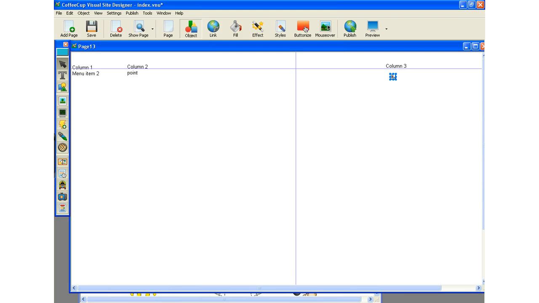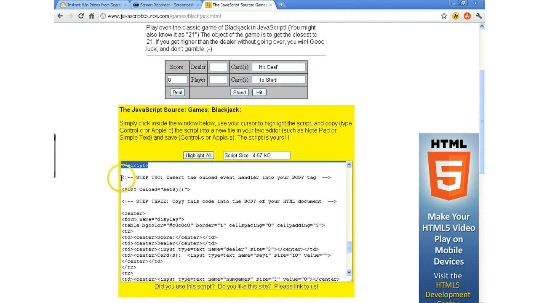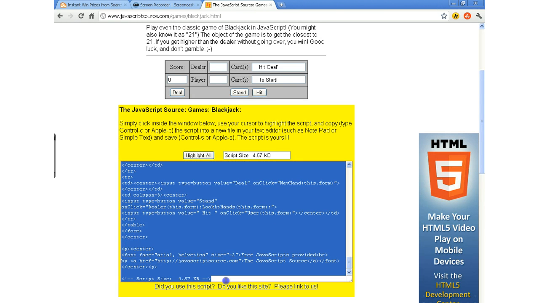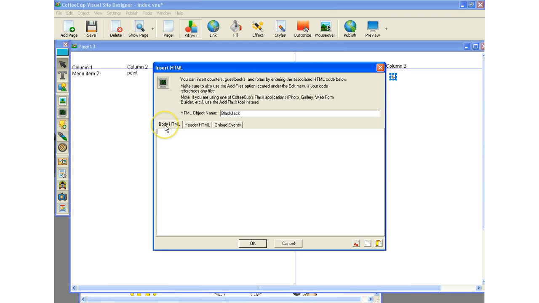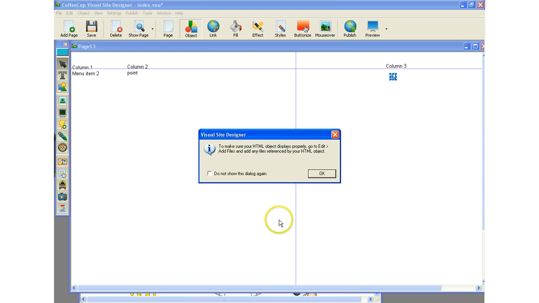All right, so now I go back over to the JavaScript source and go to step 2. And this says insert this into your body tag. So then I'm just going to put my cursor over, drag it down, and I believe take the rest of it. Alt C, and then I'm going to go back to my CoffeeCup, and go into the body HTML, which is right here, and I'm going to right click, paste, and it should be good to go.